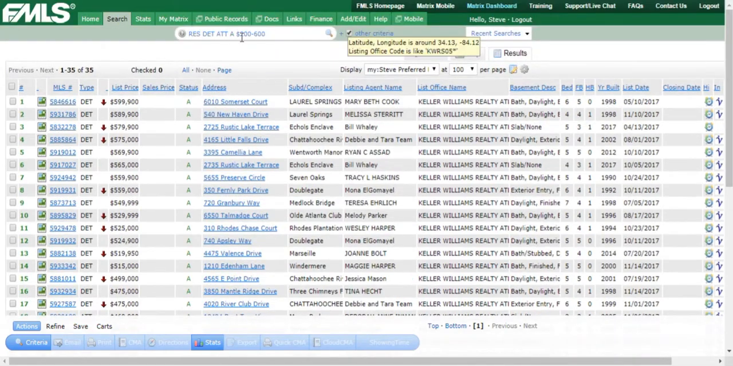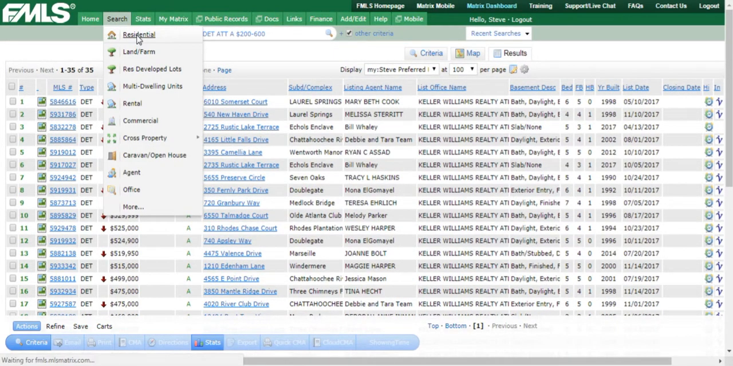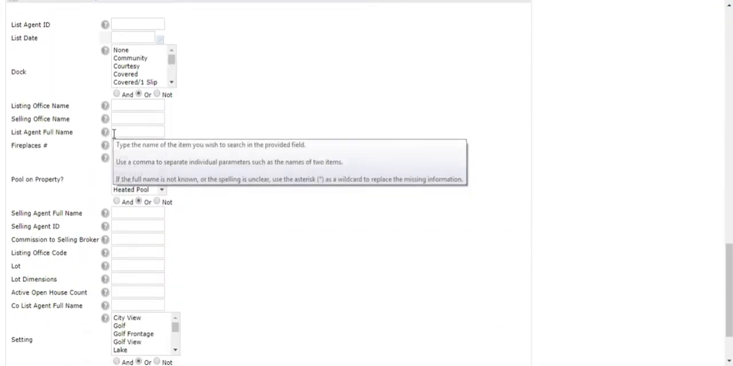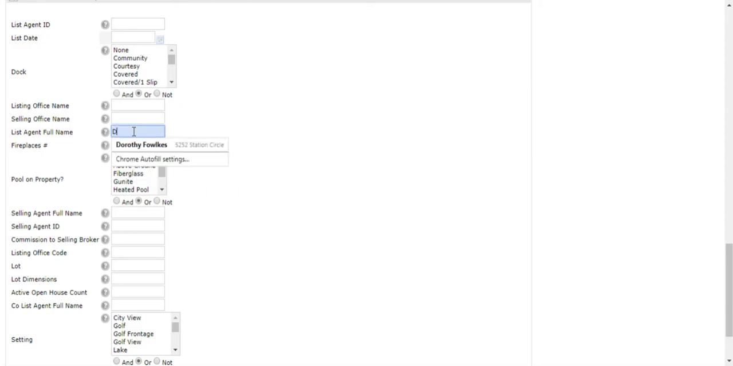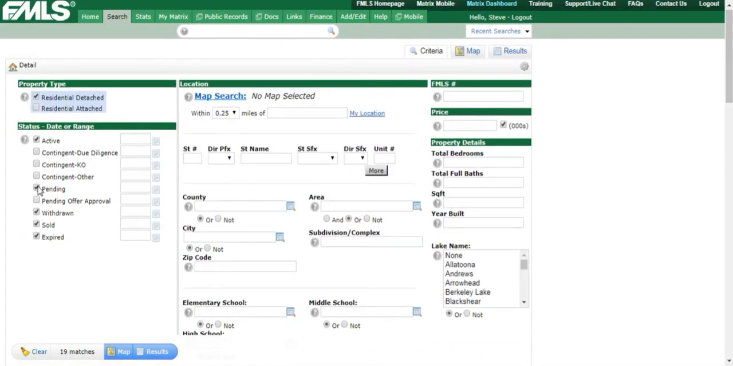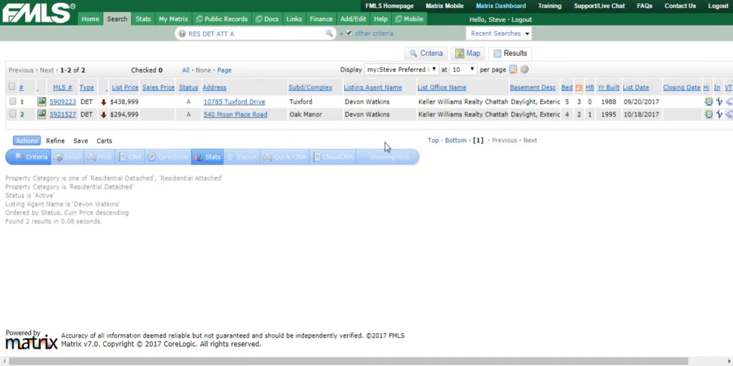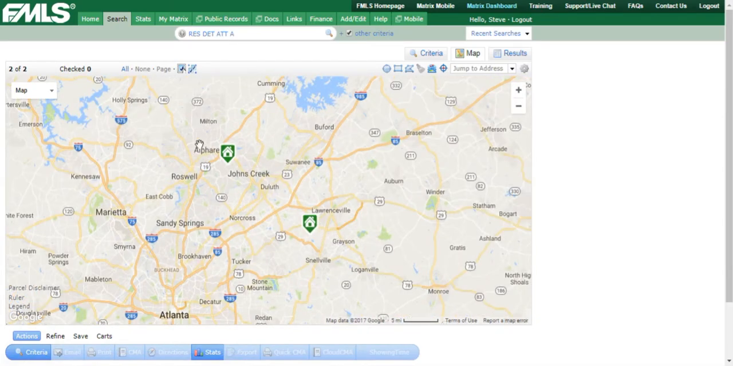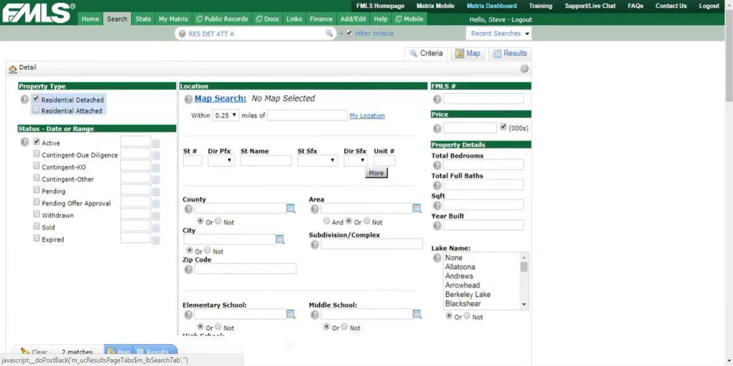So let's see. We'll just start a whole new search. And if we go to listing agent full name, if we go to Devin Watkins, and again, we just want actives. Devin is a friend of mine, and if he's not doing an open house on it, or if he feels he has one that'd be good for you, you can do this. And he's got, so either of those would qualify for our office. Let's see who else we have.